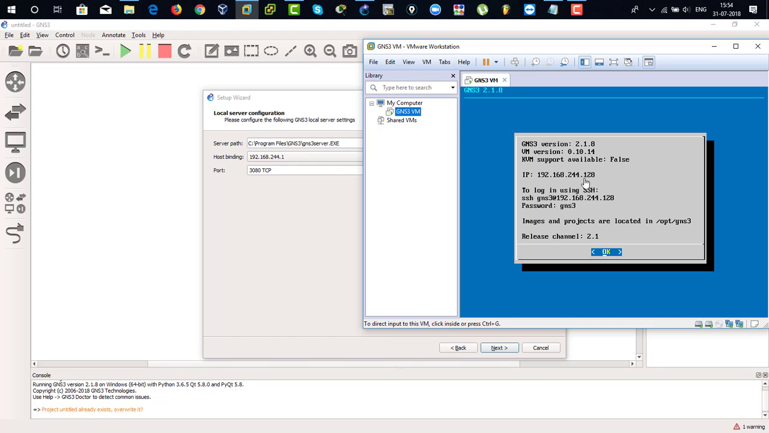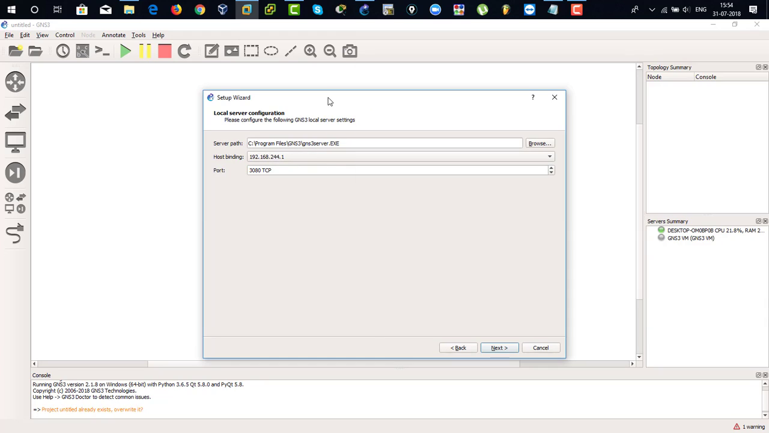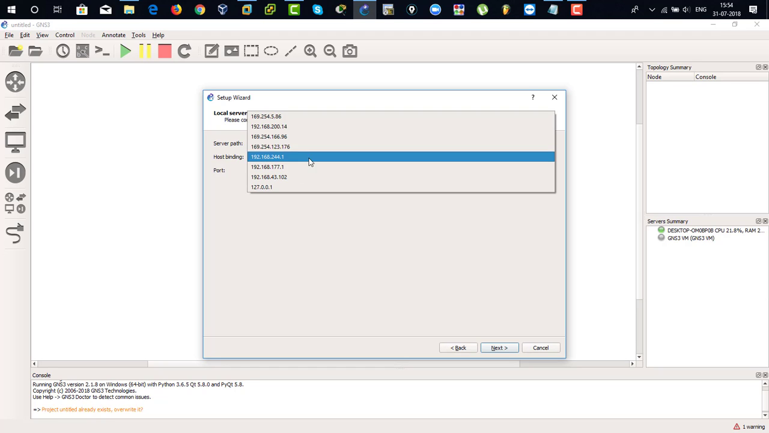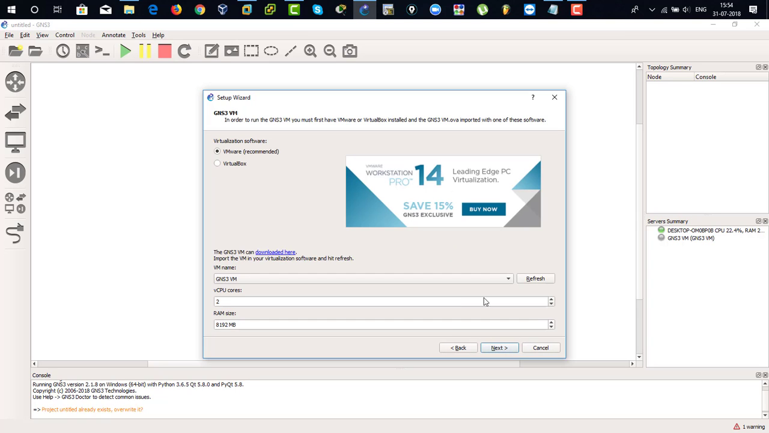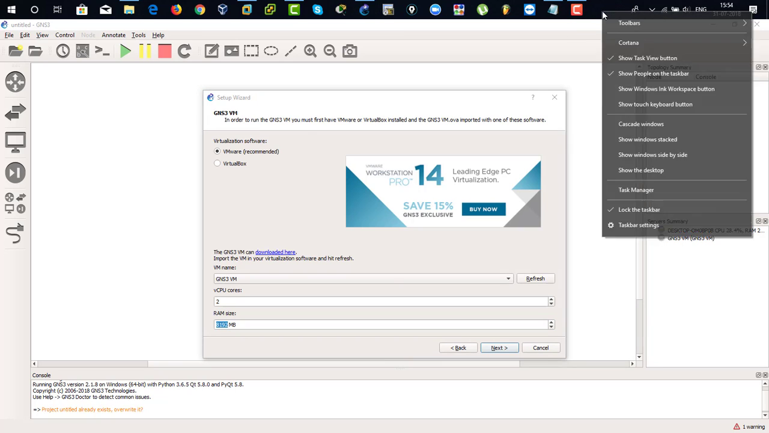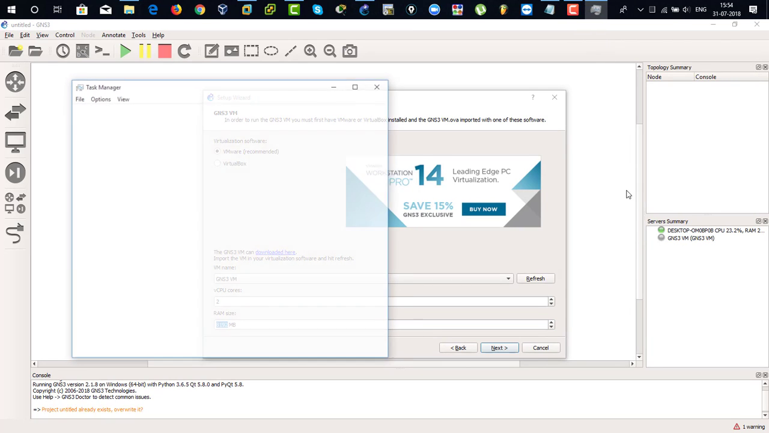Over here, you can see that 192.168.244.128 is the IP address of GNS3 VM. The default gateway should be 44.1. Click on next. Successful. Next. You can see select VMware recommended because we have installed GNS3 VM related to VMware workstation. Our CPU core should be 2, and I have selected 8 GB of RAM. I have got total 16 GB of RAM in my laptop.